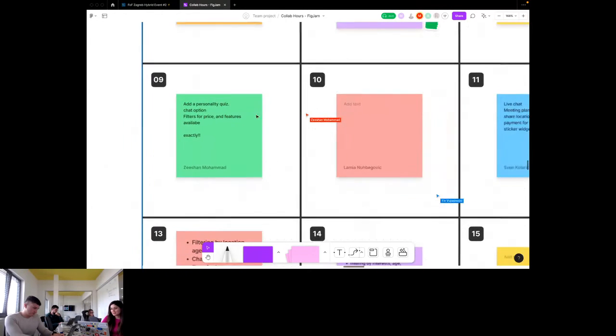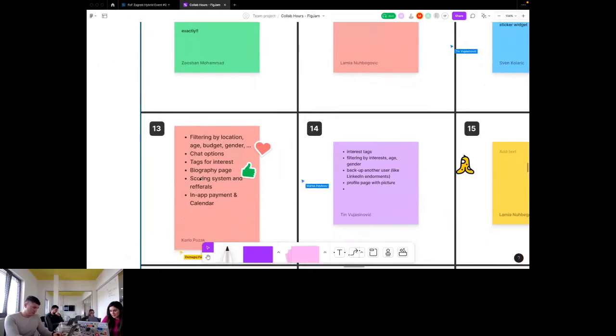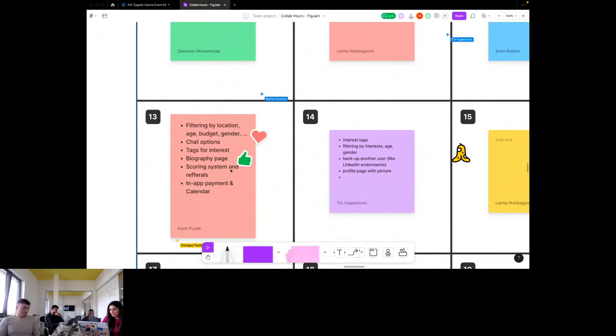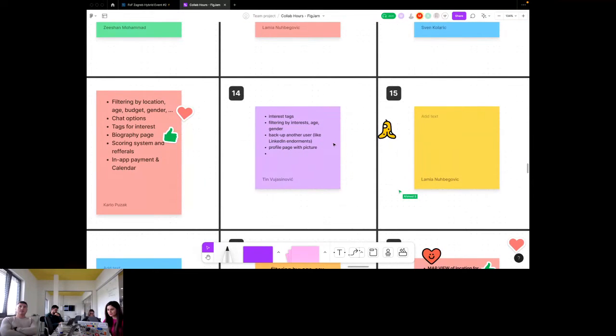Filters by price. Exactly, yeah, I'm hearing you. So scoring system and referrals, obviously. In-app payment, definitely. I think so. We already did that with Stripe, with Olio. That was a fun integration. So definitely, I want to just click and my rent is shared with a person. I don't want to give them cash. I don't want to collect money like that. So great one, Carlo. Text for interest.